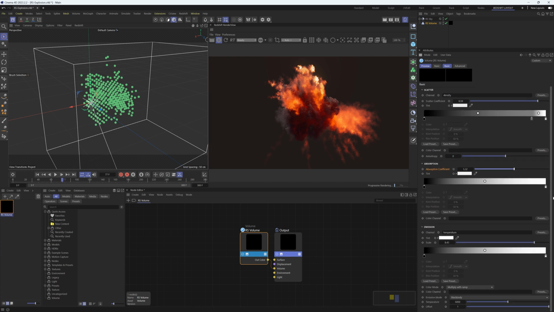That is because we need to go down to the emission channel. So under emission, under channel, we would go to RS volume and we would add the temperature here, and that contains all the temperature and the heat data for this explosion. So right now we have the emission mode set to black body, which it is by default. And if you do that, you can play with the temperature.